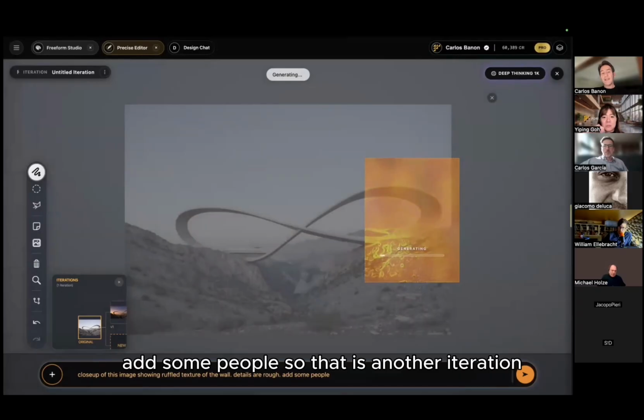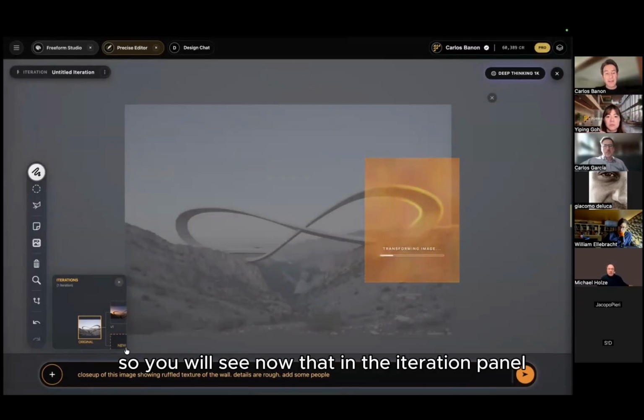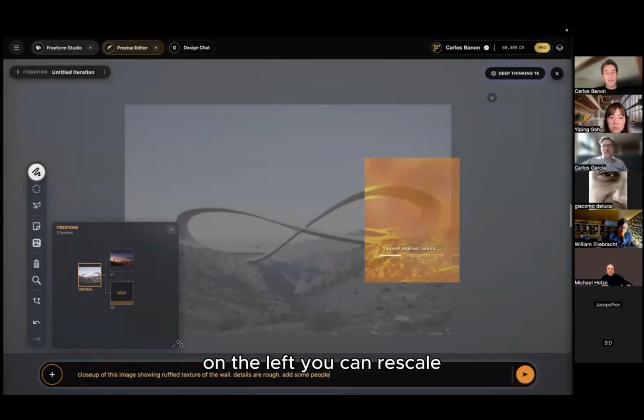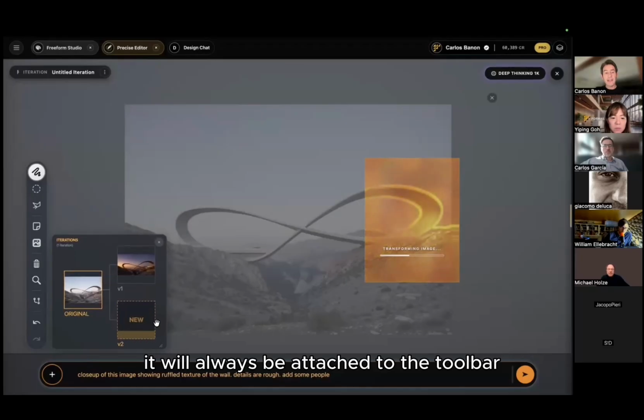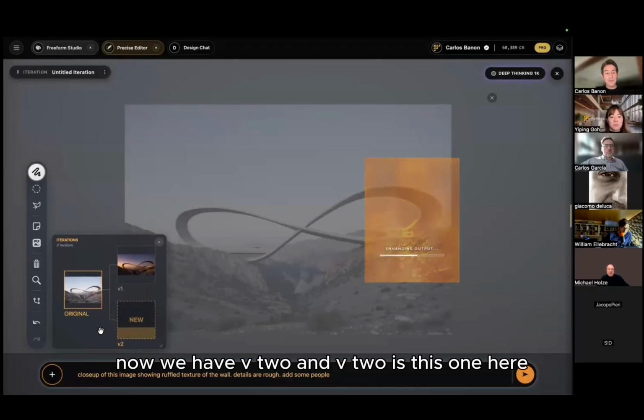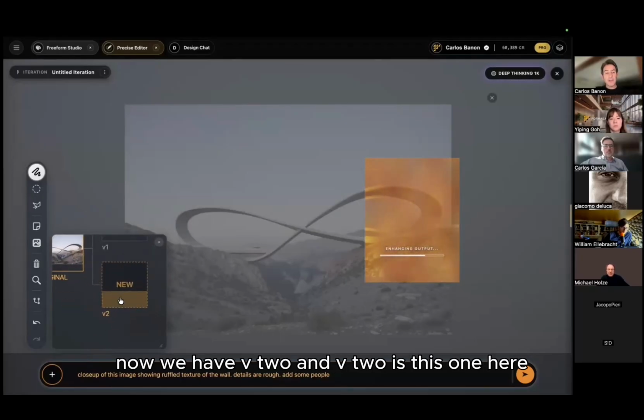That is another iteration. You will see now that in the iteration panel, on the left, you can rescale. It will always be attached to the toolbar. Now we have V2, and V2 is this one here.